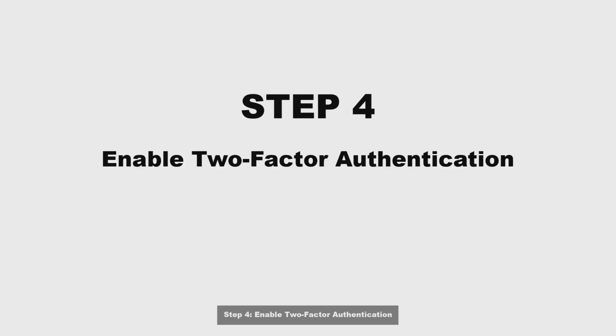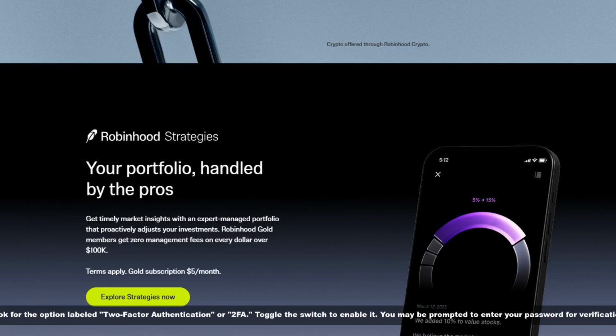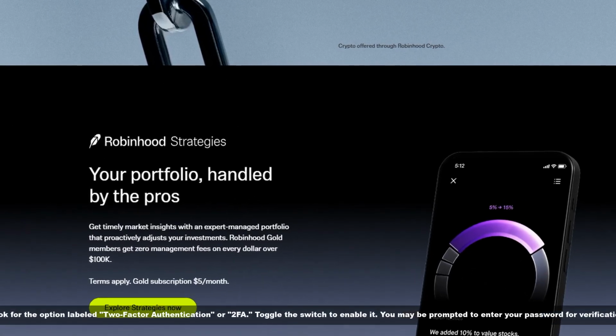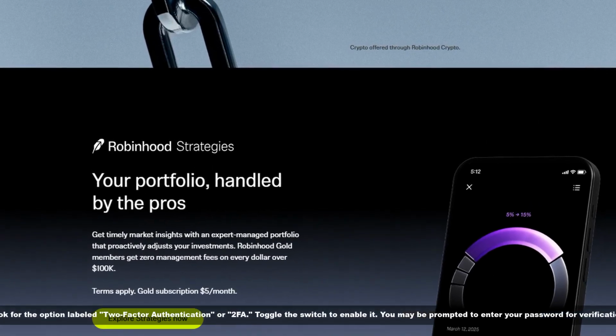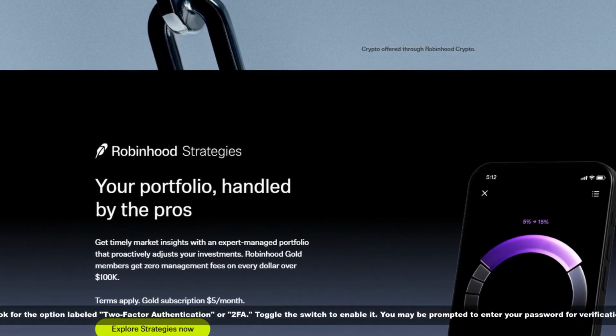Step 4. Enable two-factor authentication. Look for the option labeled Two-factor authentication or 2FA. Toggle this switch to enable it. You may be prompted to enter your password for verification.